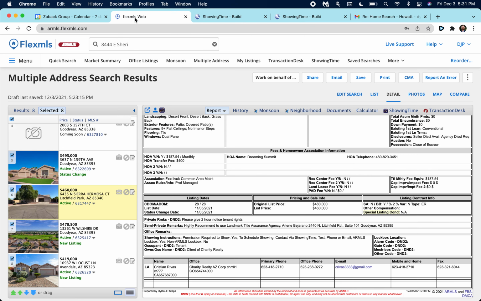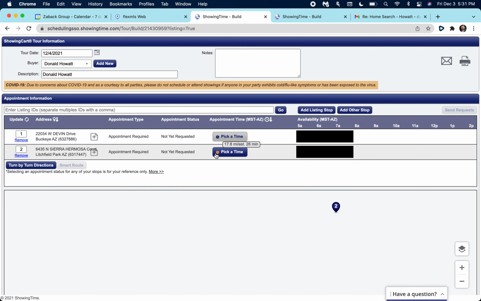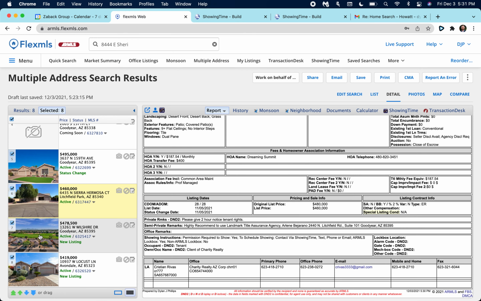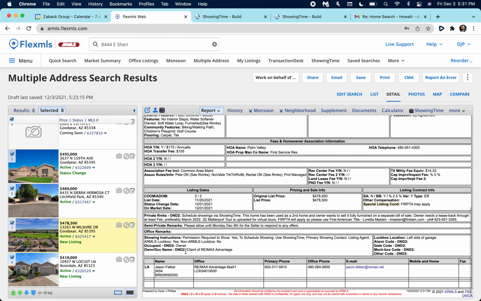Some of them are coming soon. Some of them might need a notice, and your route may not always work out perfectly. But this is really important too because this will estimate your drive time, right? So between these two houses, this is a 26-minute drive. And then, moving right along, owner occupant, right? Permission required to show, yes.